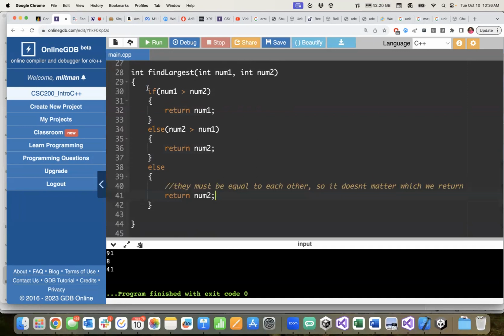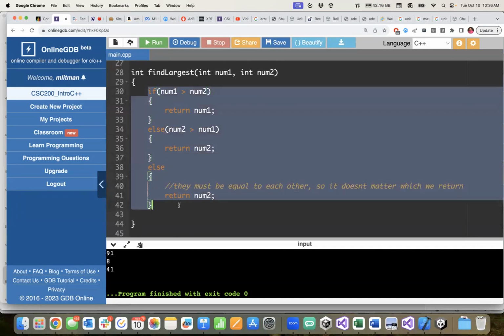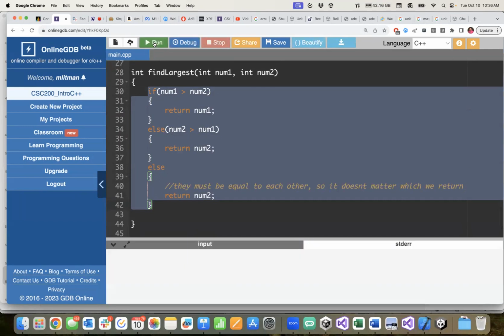All right, so we've written many more lines of code here, but it's equivalent code. So if I run this, you're going to see we get the same answers.